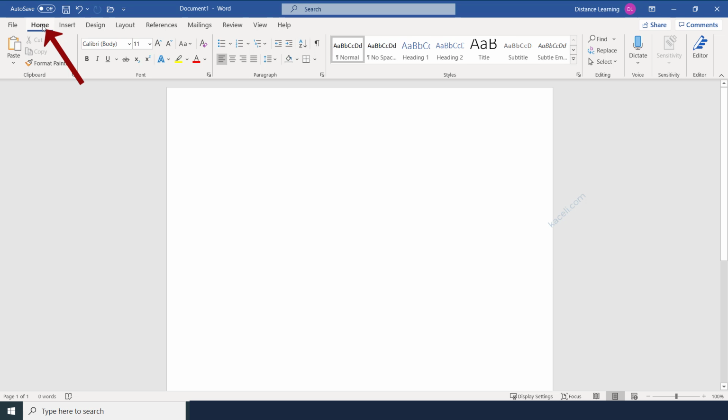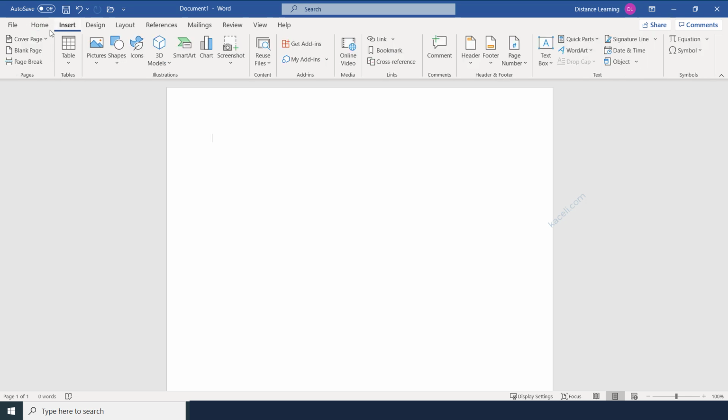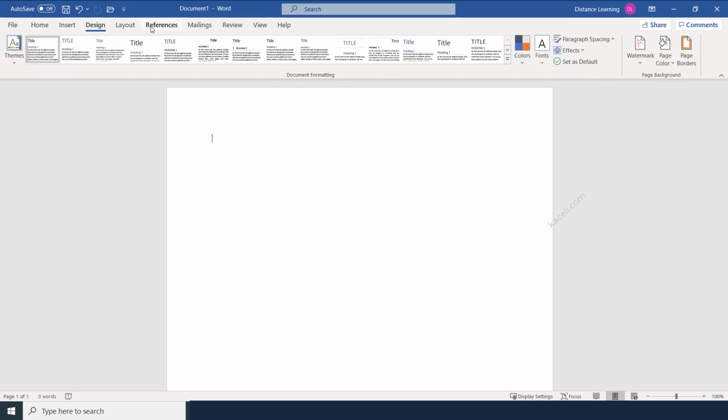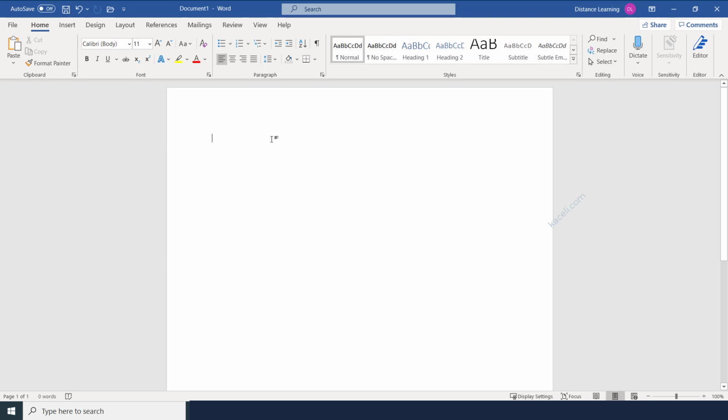The next thing here is the Home tab. So these are the different tabs actually. If I click on Insert, you'll have a different set of tools within that tab. If I click on Design, again, a different set of tools. So under the Home tab, you have various commands or various options for you to work in this application. These are the most commonly used tools for you to edit a document in Word.